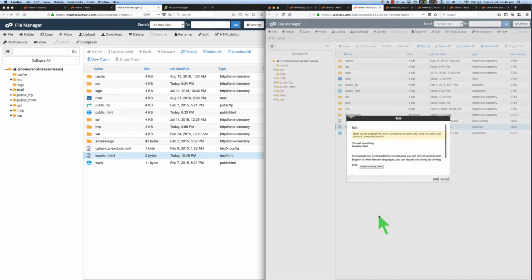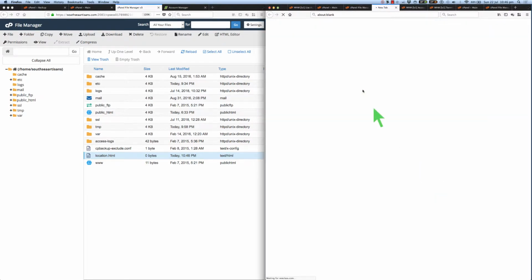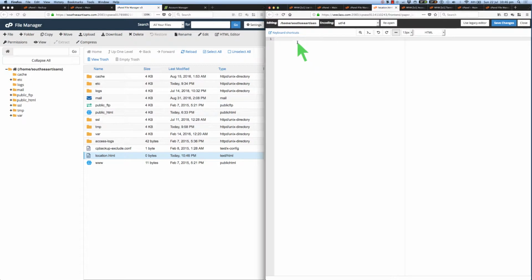Edit, edit, and I'm going to type here new server. So save those changes. Close that.